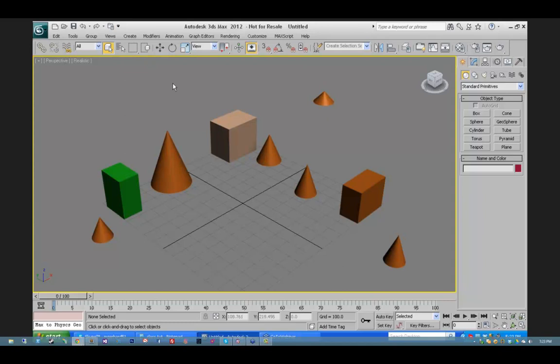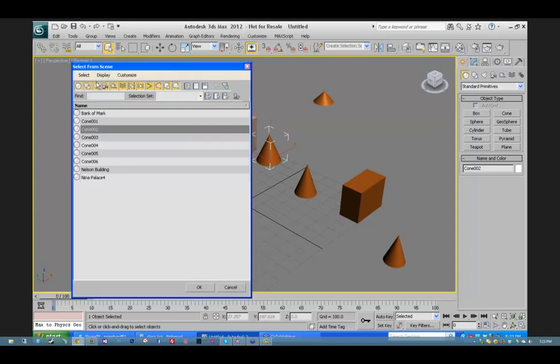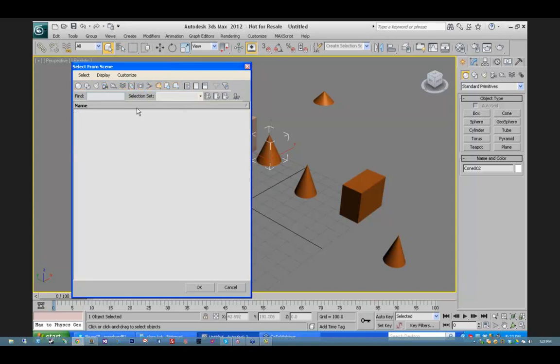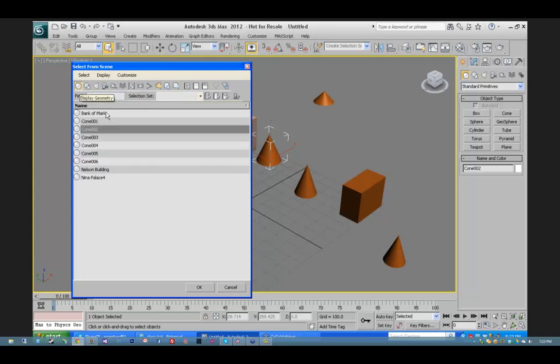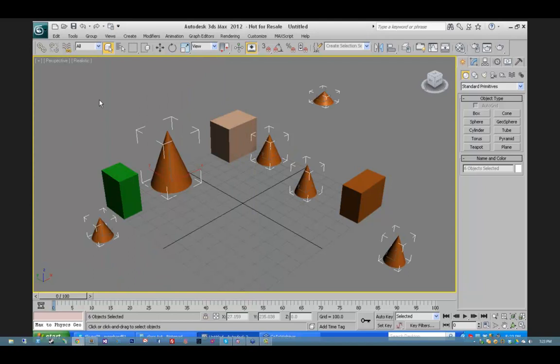Okay, so that's selecting objects. Again, if you will take the time to name things appropriately, then you can also select by name. So here in this button, I can say, let's get rid of, let's say display none, and let's just display just the geometry, and let's find cone, and now we have all the cones selected. Use the keyboard, name things. Okay.